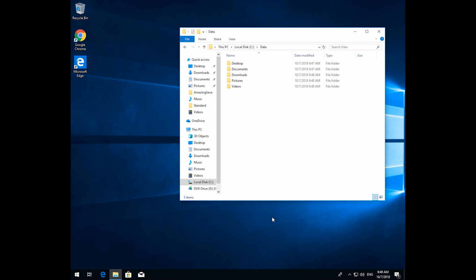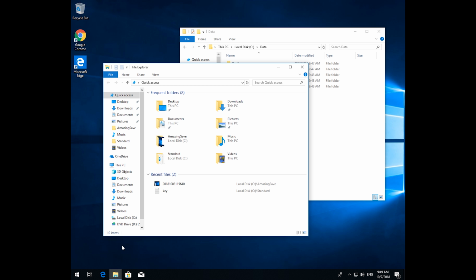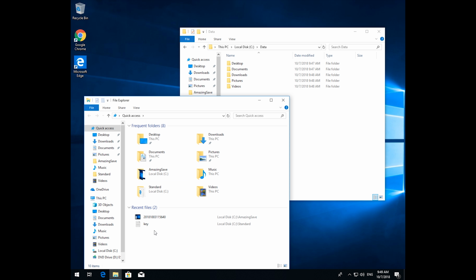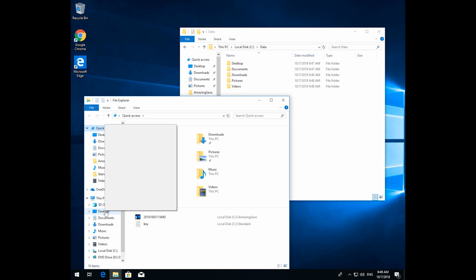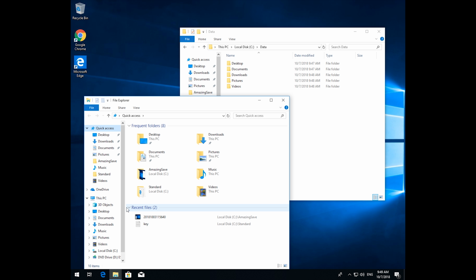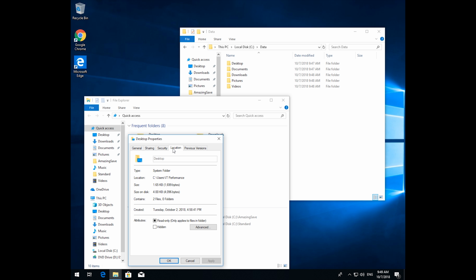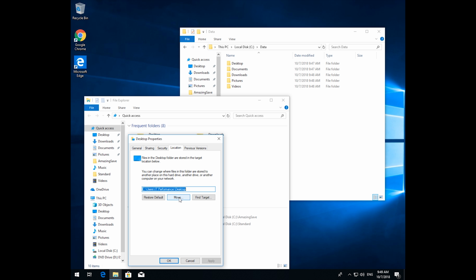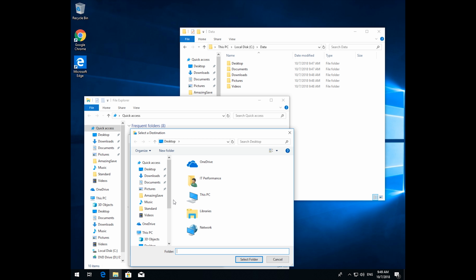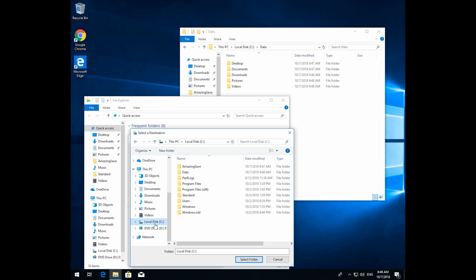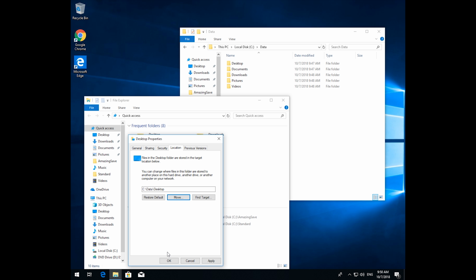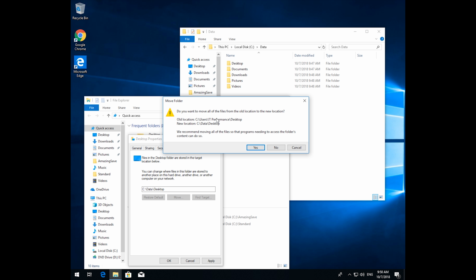Okay, so open File Explorer. Now, using the locations down the left-hand side of the menu under Quick Access, we'll use each one of these. So right-click on Desktop, Properties, Location tab, click on the Move button, and then navigate to the location of the new folders. So in my case, C, Data, and then Desktop. Select folder, then click OK, and then click Yes to move the files.